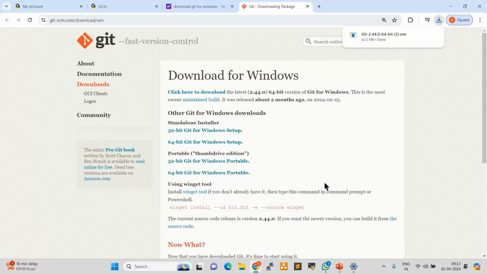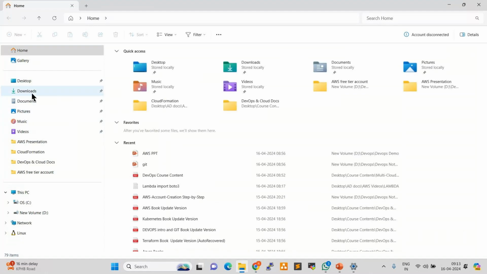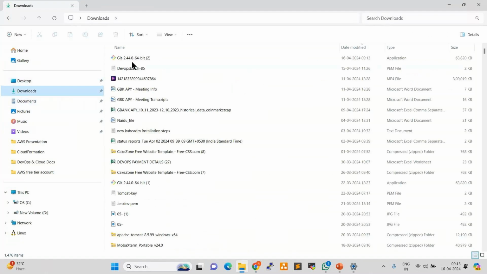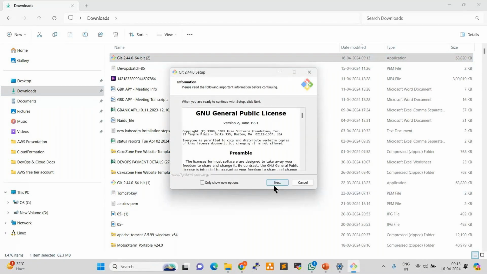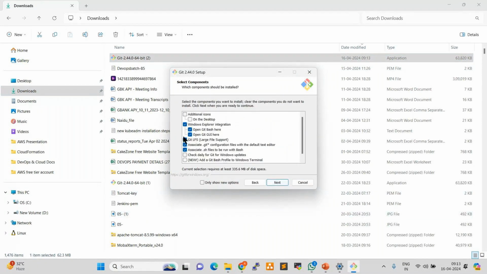Now Git is downloaded. Go back to Downloads. See here, this is the Git package. Double click on this. Click on Yes. Now we can click on Next. Select Git Bash Here and Git GUI Here. Git Bash is a CLI, a command line interface, and Git GUI is a graphical user interface.